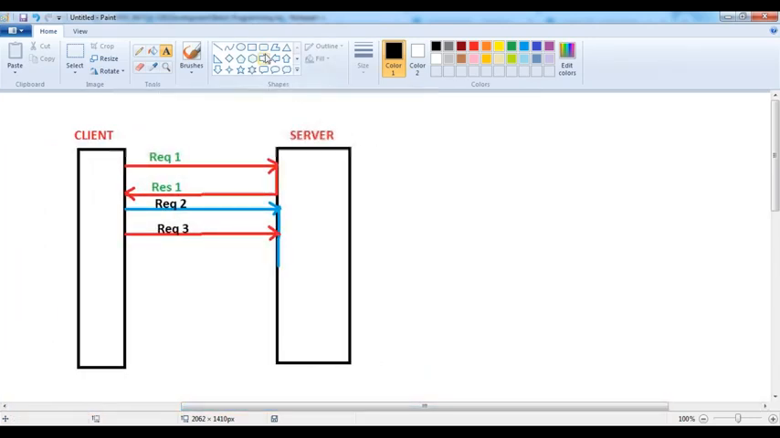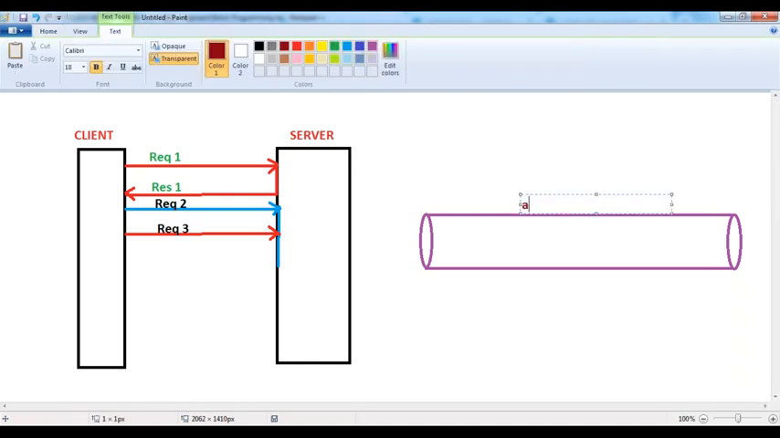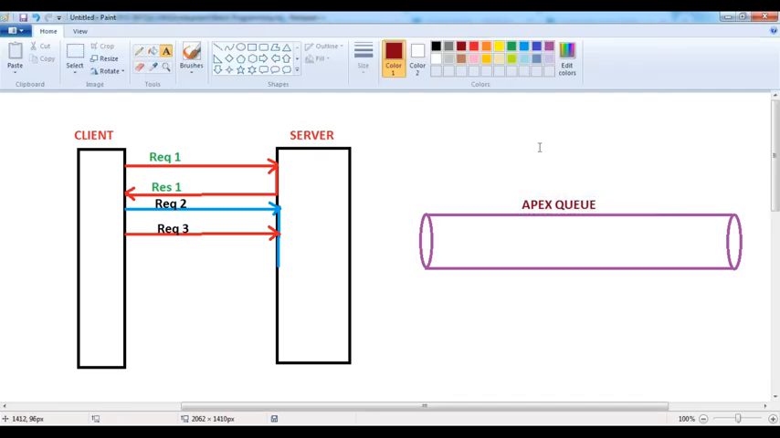In this case, Salesforce is maintaining a queue internally by default. Whenever we use asynchronous operations, Salesforce maintains a queue internally, because the operations you have requested are not performed within your organization. They are executed by placing them inside a queue, outside of your organization. This is called the Apex queue.